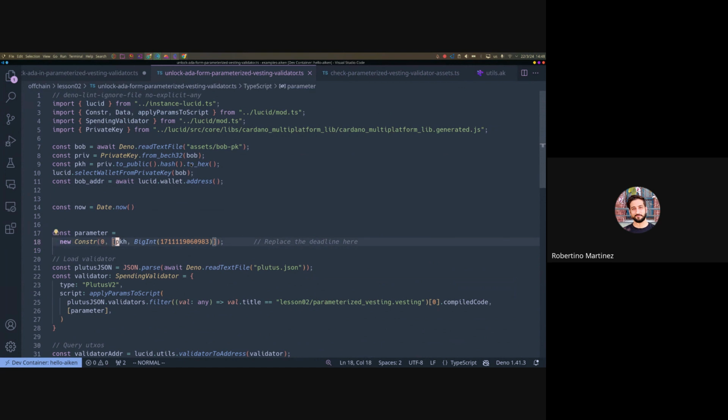In this case, we already know we don't have to dynamically generate this. We already know this because we are trying to consume a UTXO that is already in the blockchain. So we have to provide the correct POSIX time. If we change just one thing here, it will break. So we won't be able to unlock because it won't even find the correct validator.